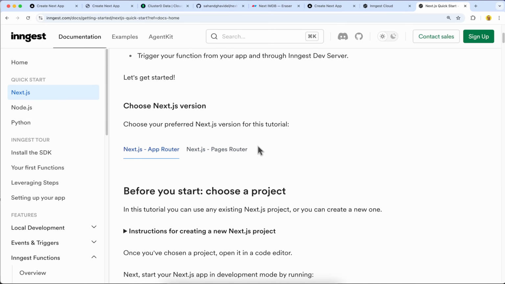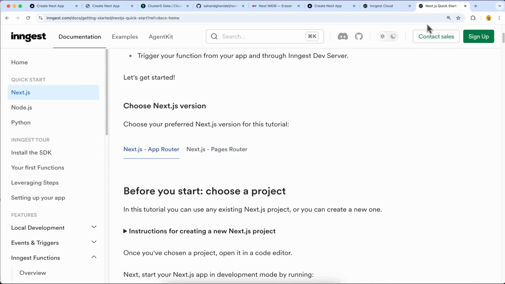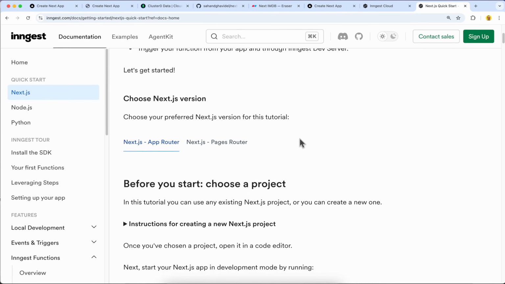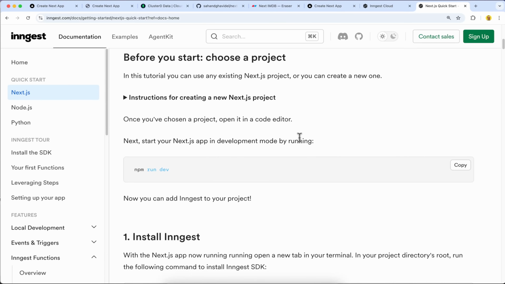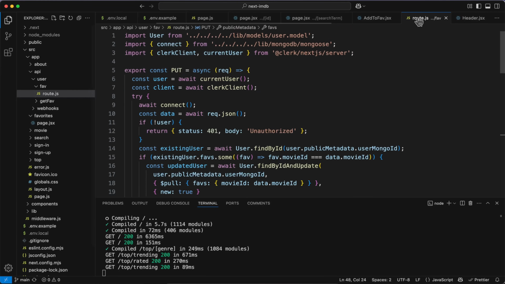So there are two ways we can run this application. One is locally and one is in the cloud application as I showed here. We're going to create a local one as well. The first step is to create our Next.js project. We have already created our application and we can run it using npm run dev. We have created that, and our page is running.